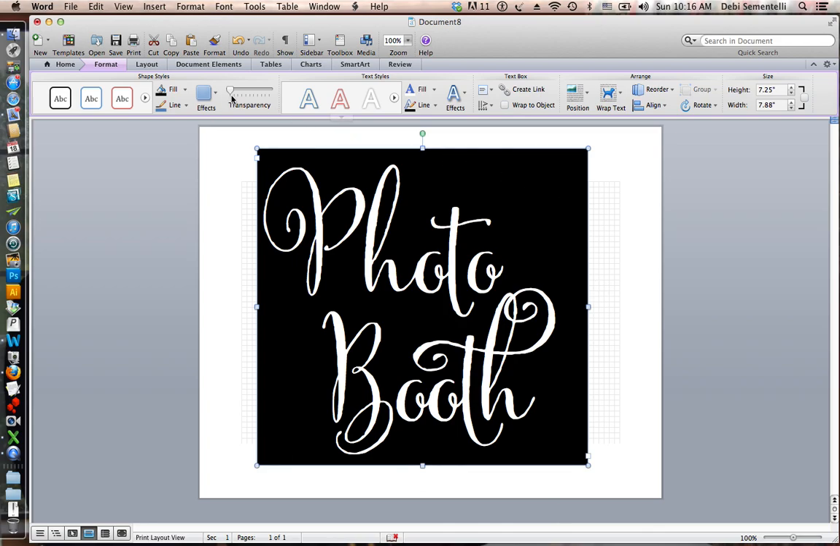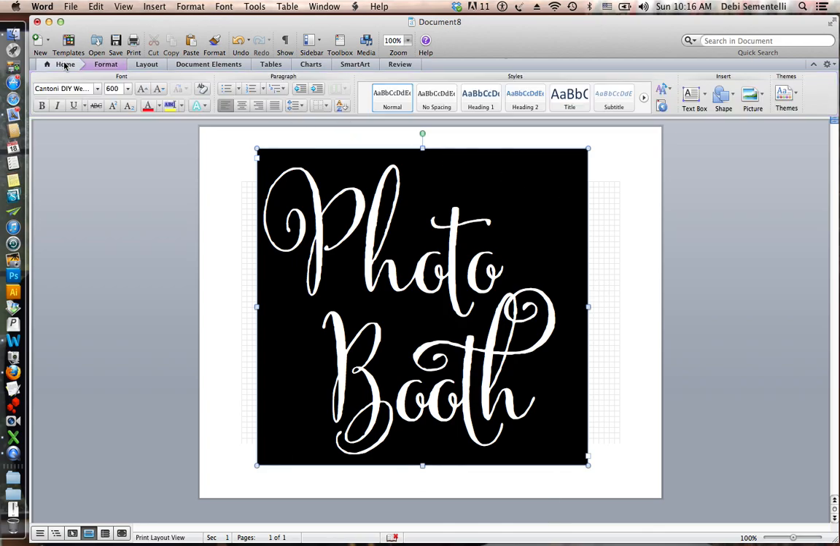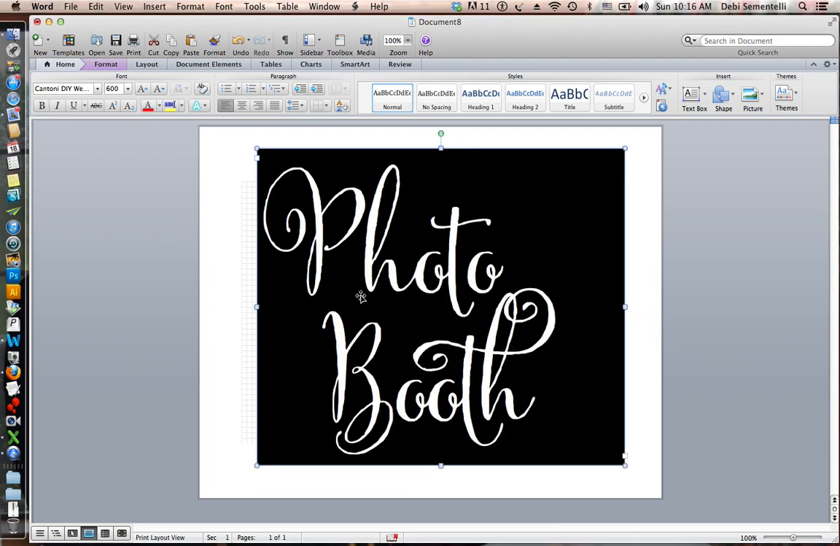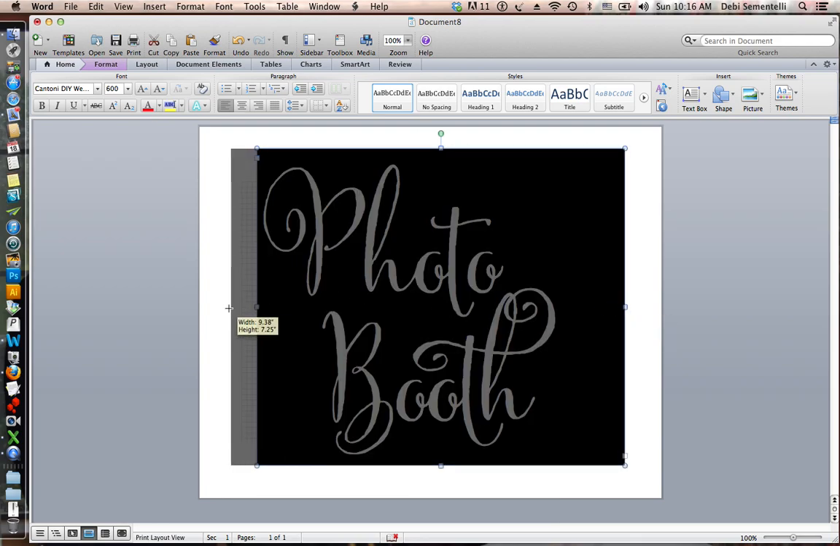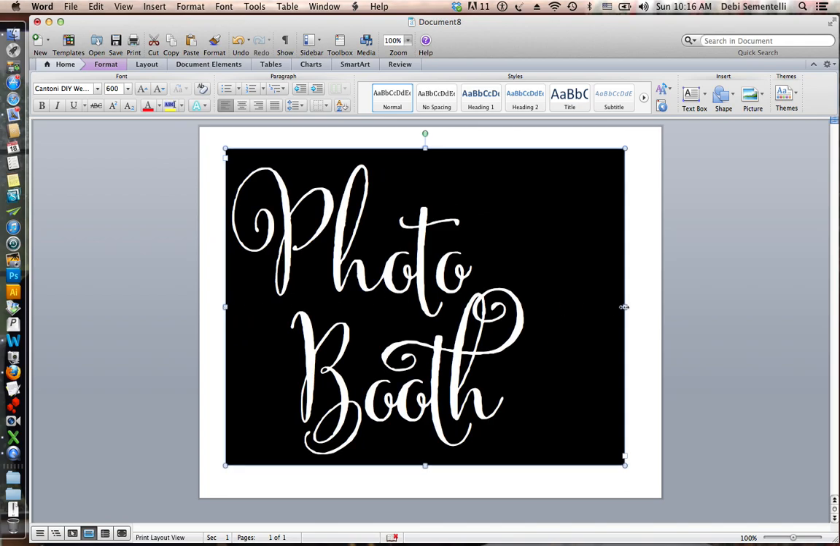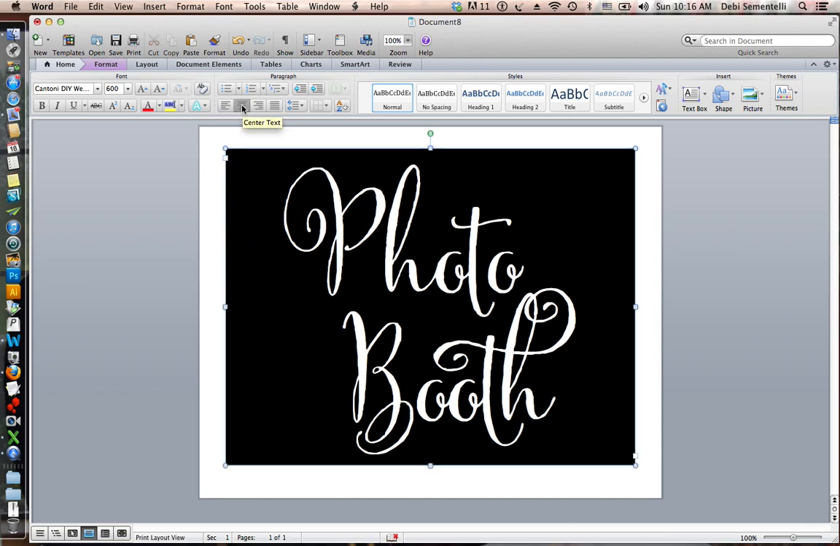And just go back to home for a second. And if I want to fill out more and just leave like a white border, then I can click on center text. So now it's brought it in the center, and so everything around it is going to be just a white border when it's printed. That's what it will look like.